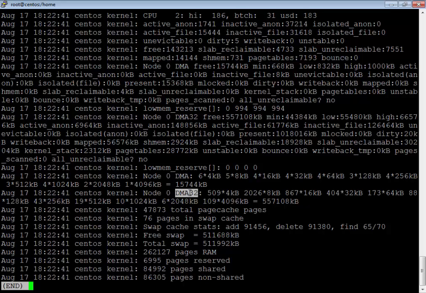For example, for DMA32 you have 509 4 KB pages available. You have 2026 8 KB free pages available. So pretty much the system is doing nothing. That's why you see this many free pages available for the system, for the application.